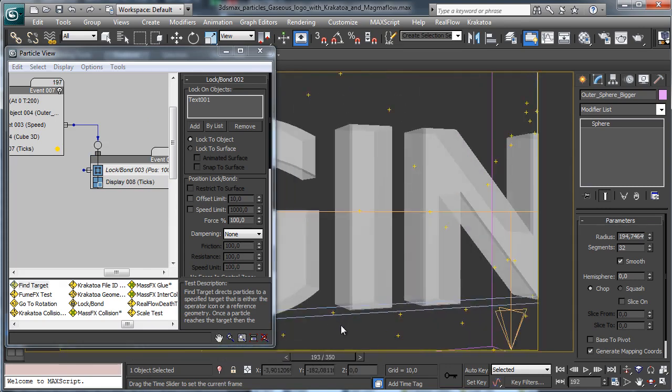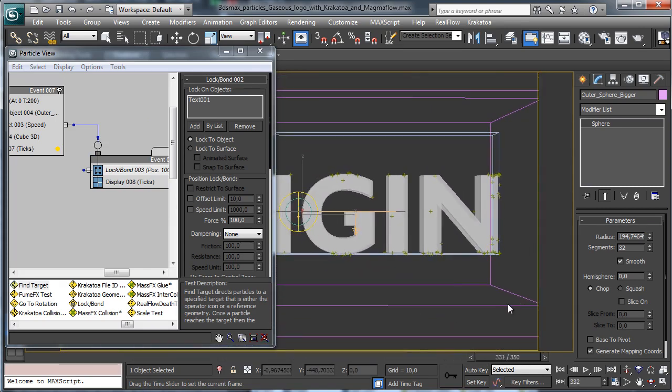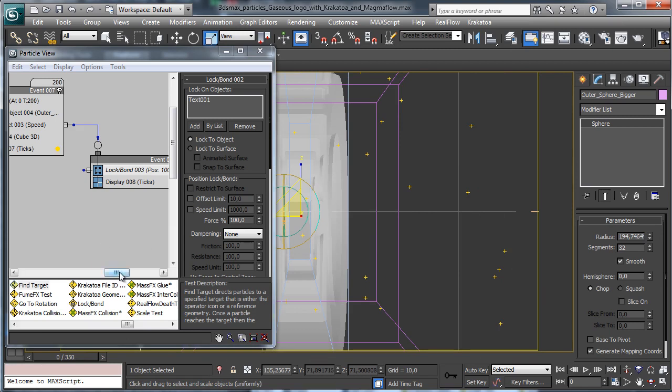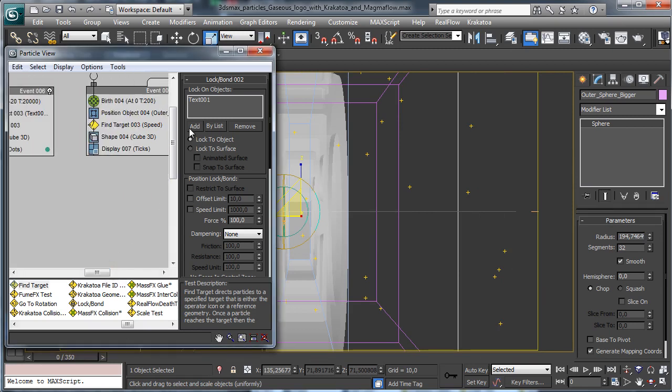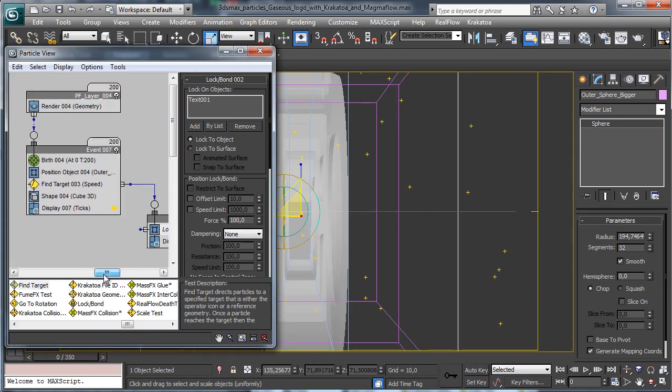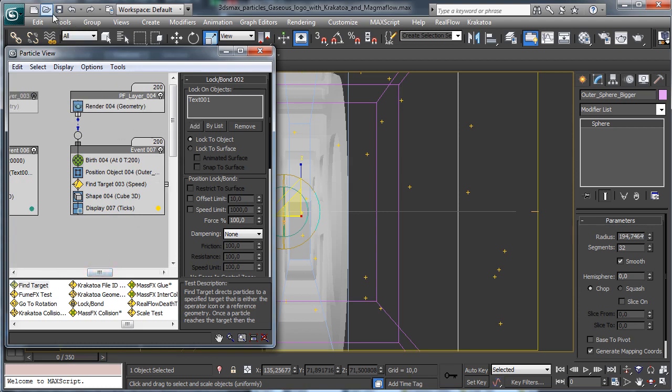So you see the particles are arriving and then it is locking over the particles. Done. So this one is really simple, as you see, nothing so complex. It's really similar to the previous one actually. But now I'd like to add something.